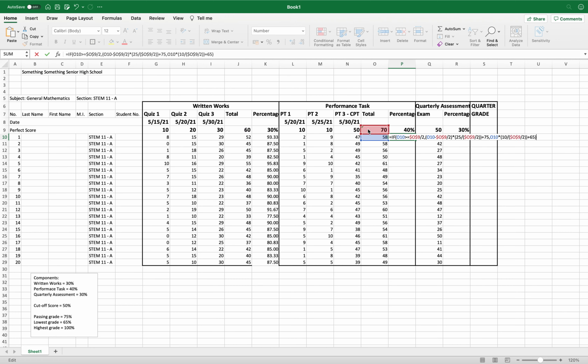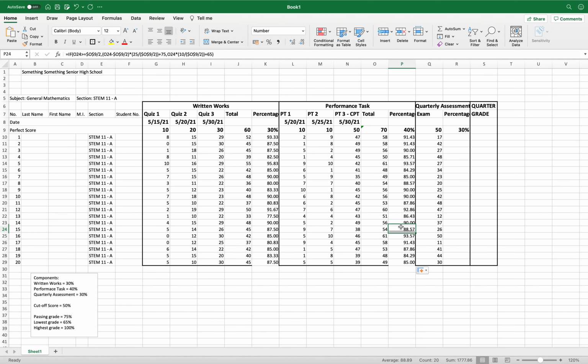Notice all the J9s become O9s. Sorry, O9s. Okay, that's funny. And then we're going to hit enter, and then drag them all down all the way. So those are the grades equivalent for the percentages in your performance task.